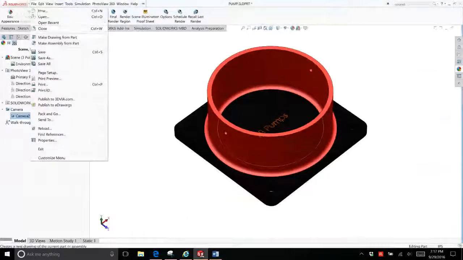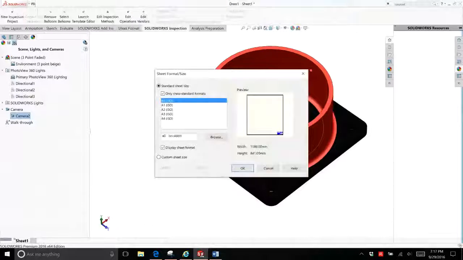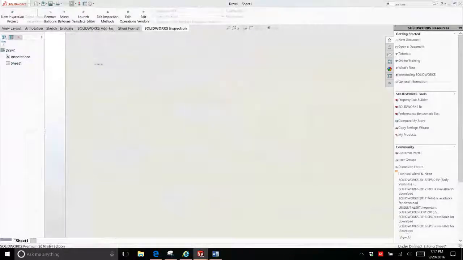You can go ahead and, this is a whole lot of class by itself, but making drawings and all kinds of stuff. We can go ahead and do a quick drawing for this and have that be a part of this page in our design portfolio.